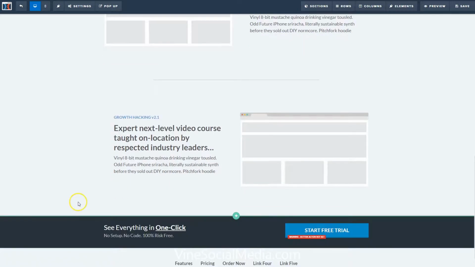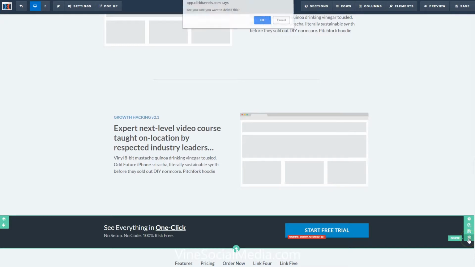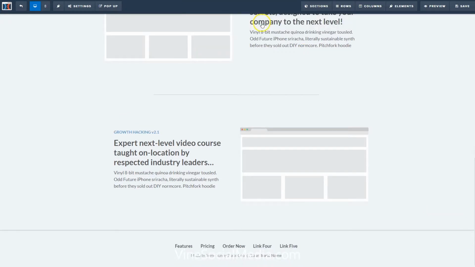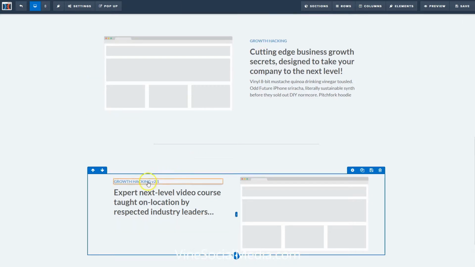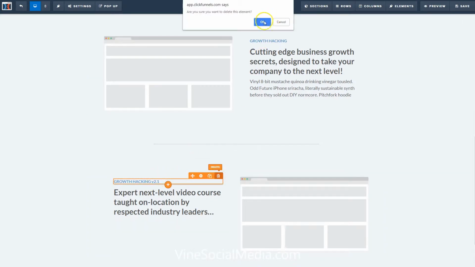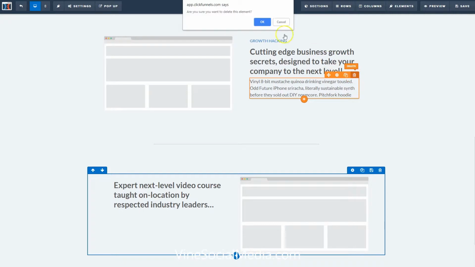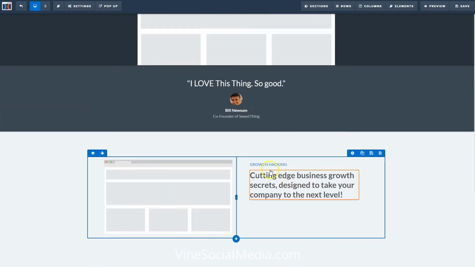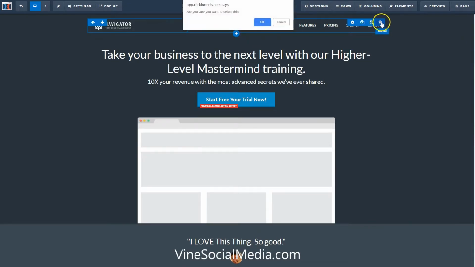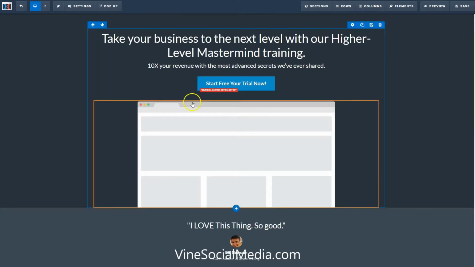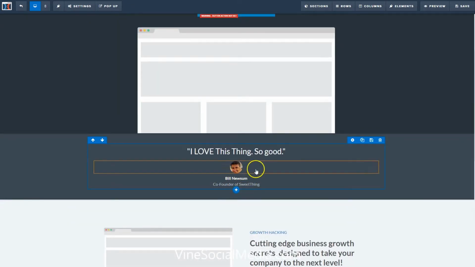Next, I'll go ahead and start deleting some of the elements we don't need for the purpose of this example. This section, this paragraph can go, this paragraph, this top menu bar, and we'll go ahead and leave our friend Bill Newsom there and just pretend it's an actual quote from a real person.